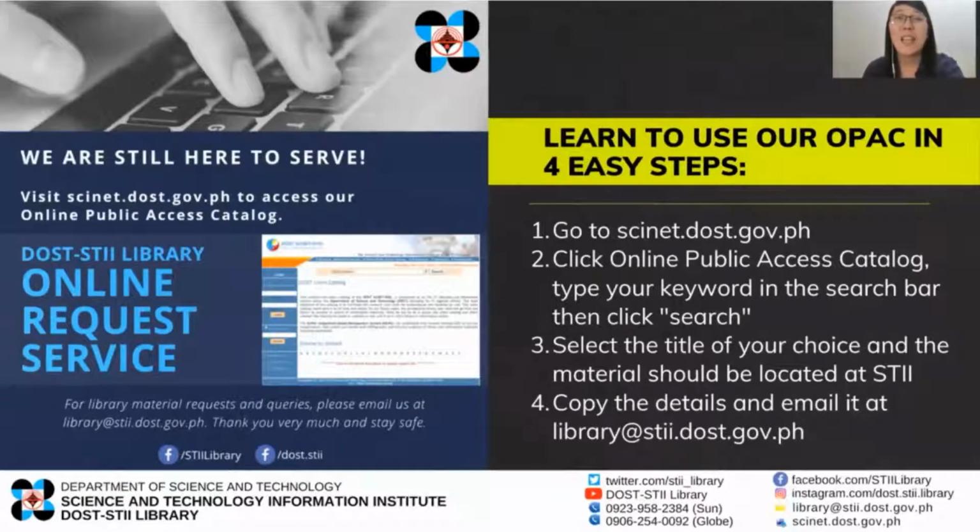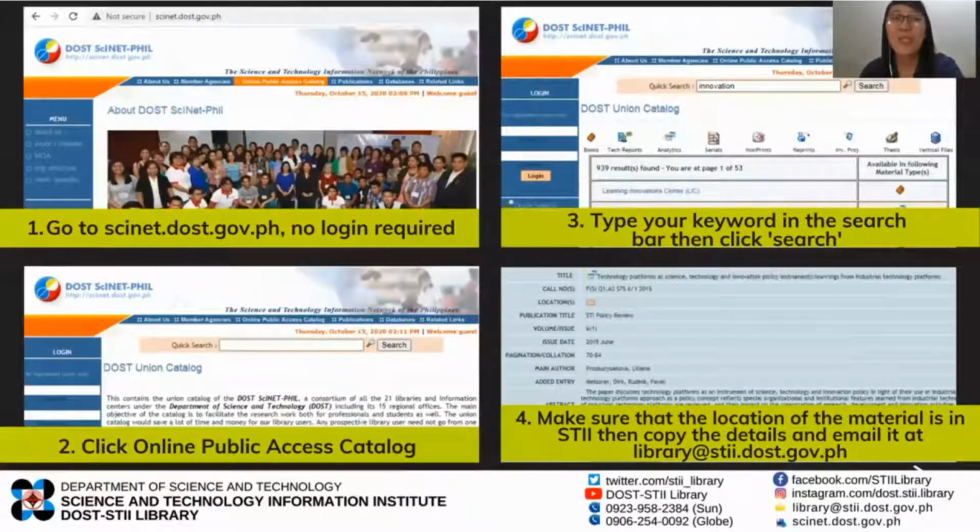Number three, select the title of your choice. So make sure that the location of the material is in STII. And then number four, copy the details and then send it at library@stii.dost.gov.ph. So again, for library material requests, just remember four things.